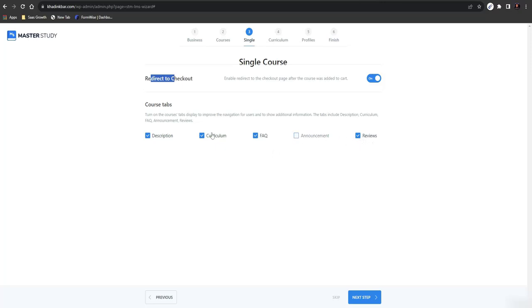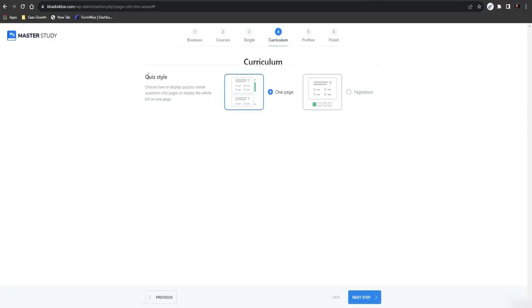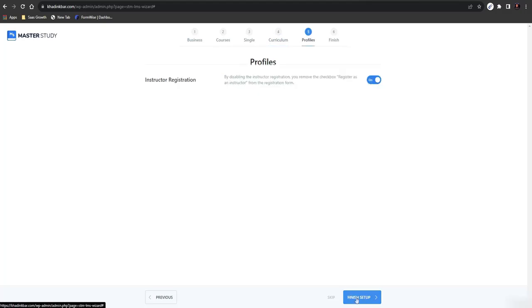Now we want description, curriculum, facts, announcement, and reviews. We don't want announcement, and we don't want facts. We only want description, curriculum, and reviews. Next step, quiz style: should it be one page or pagination? We want pagination. Then next one, instructor registration.